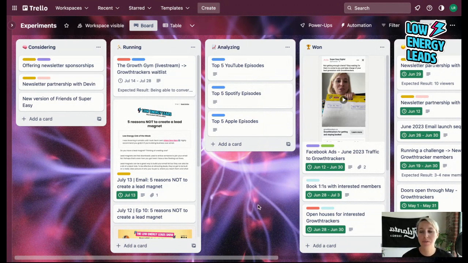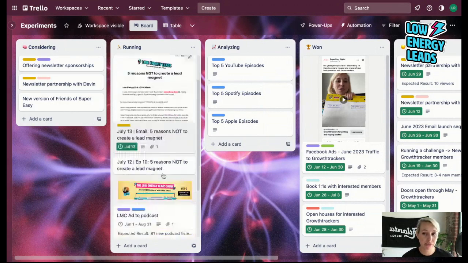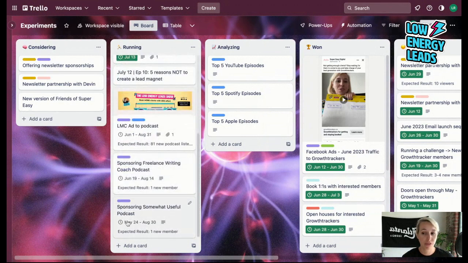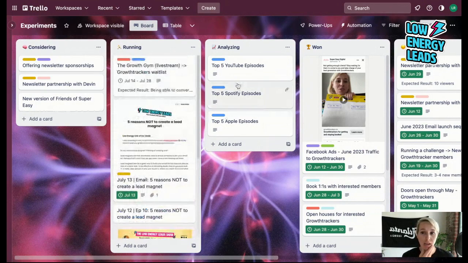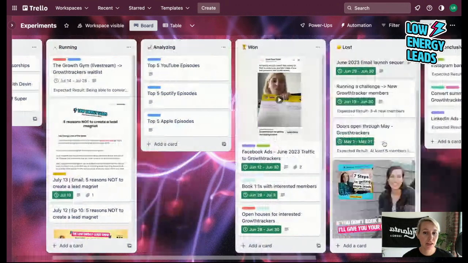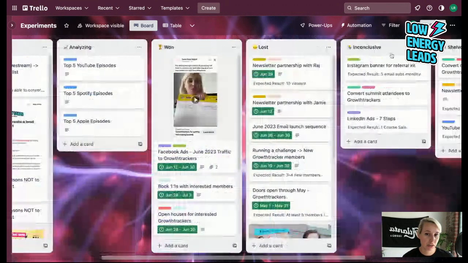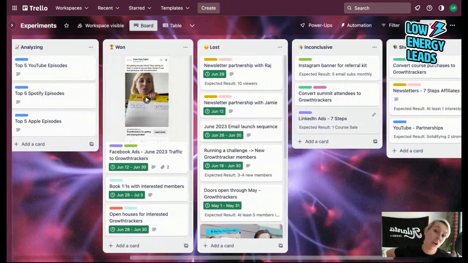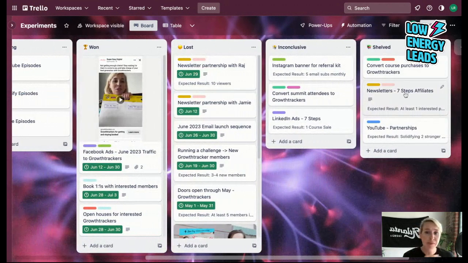including this week. Just to walk you through the board and how it's set up, I've got experiments I'm considering running and still formulating, experiments I've actively been running or will run for a little bit of time, experiments I'm analyzing, experiments that won, experiments that lost, and experiments that are inconclusive, meaning I can't tell: did it win or did it lose? And then I also have experiments that I shelved, which are experiments that maybe didn't have a clear outcome and I might want to come back to.